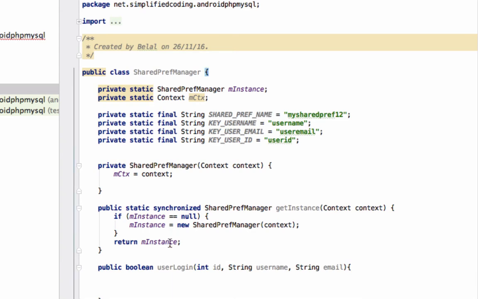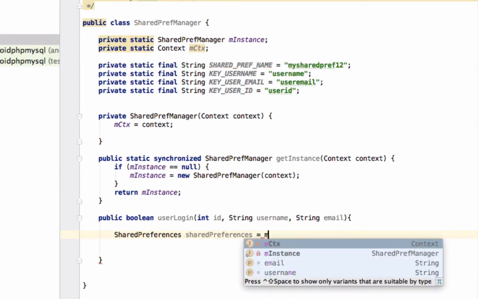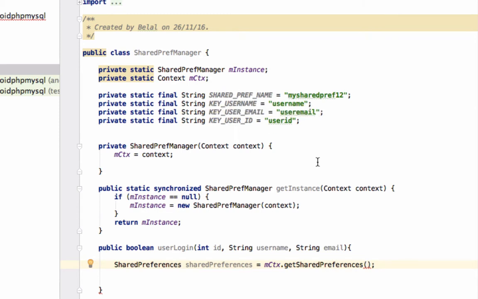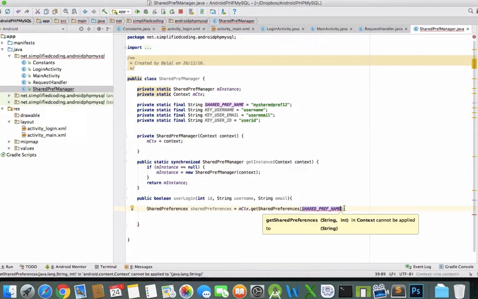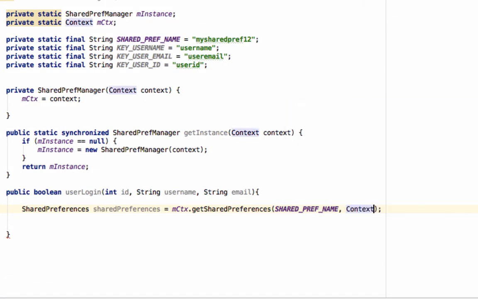Now come inside this userLogin method and create a shared preference here. We can write SharedPreferences equals to this context object. We will take help from this context object dot getSharedPreferences, and we will write the shared preference name. We have already defined the variable, so write SHARED_PREF_NAME, and we can give the mode private, Context.MODE_PRIVATE. This means only this application can access this shared preference.